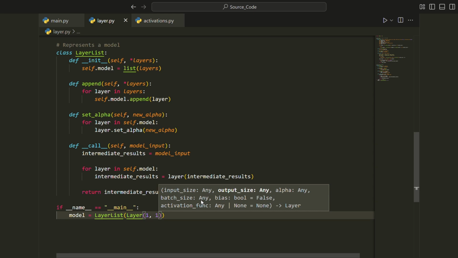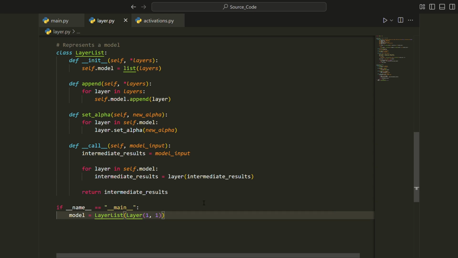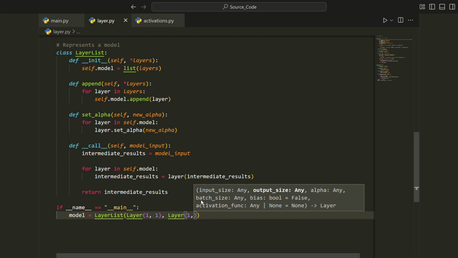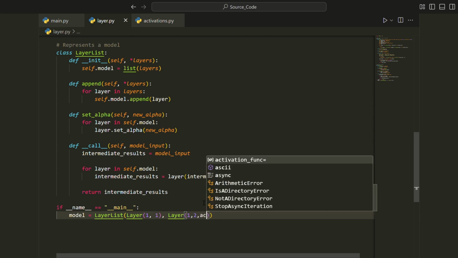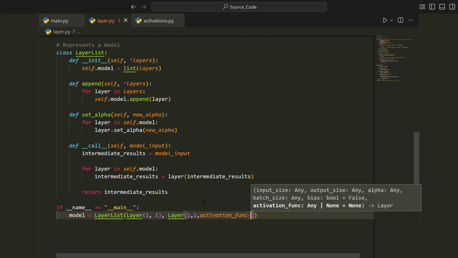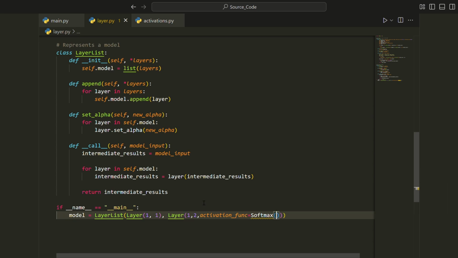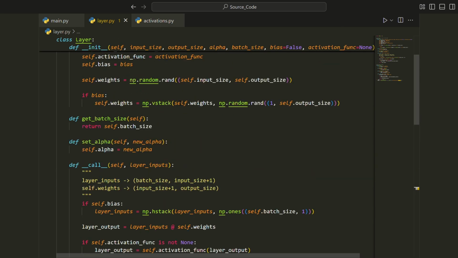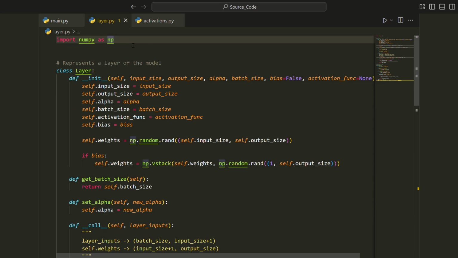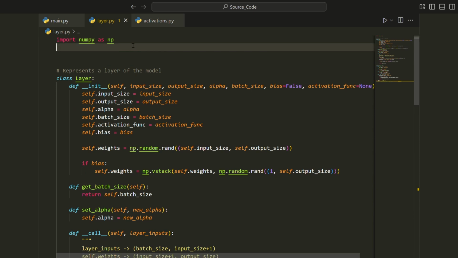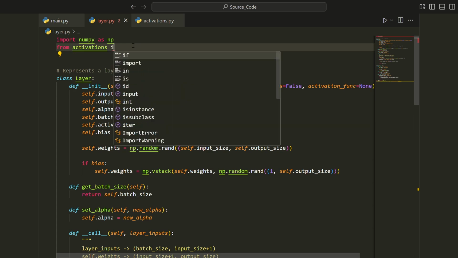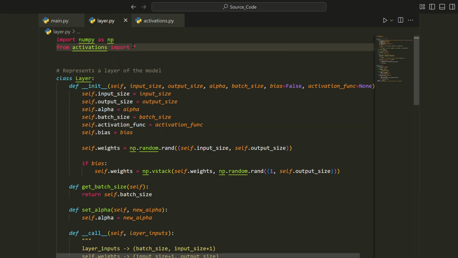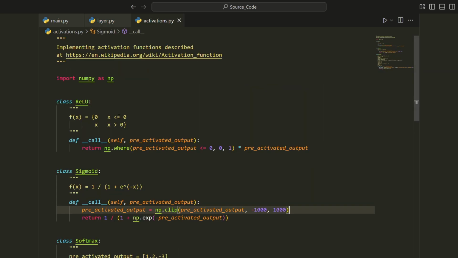We'll not add any bias terms. And in the second layer, we will take one input and get two outputs. And then for the activation function, let's give it softmax. Now, in order to use the softmax function, which is defined in the activations.py file, we're going to just import all the activation functions using the syntax from activations import star. This is going to import all the activation functions we defined in this file.